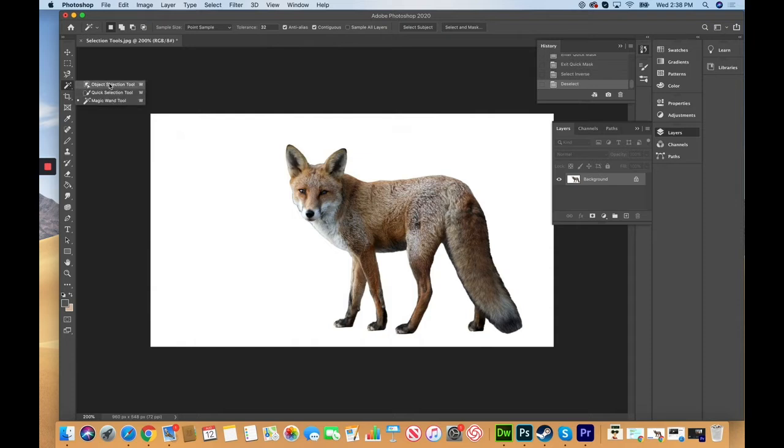Okay, and let's try that last one, the object selection tool. I'm going to drag over the fox and see if Adobe is smart enough to grab just what I wanted. And look at that, it's almost perfect, very similar to what we got with the magic wand, except I don't have to go to select inverse because you can see that the edges are right around the fox image that I wanted.